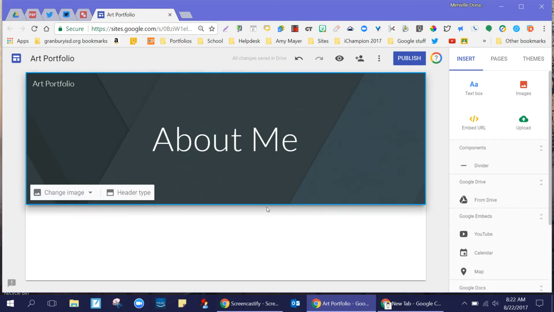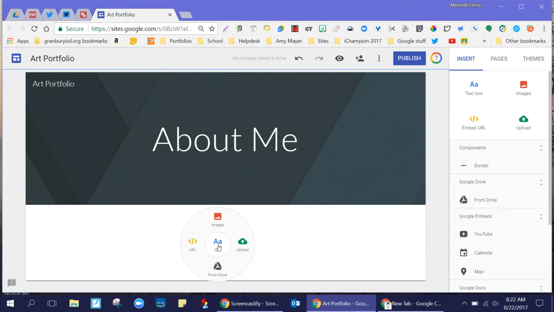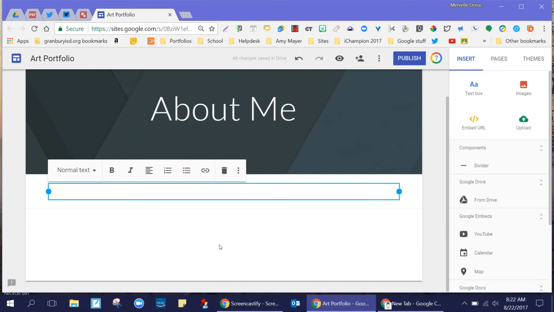Again, we'll let your teacher determine what you're going to title your portfolio. But you can see that it just has this one page, and down below the title, if you double click, it will give you these options, and you can put text in there. You can insert something from your Google Drive. Maybe you want to put a picture there. For our purposes today, I'm going to click Text, and I'm going to say, this is my art portfolio. Maybe you want to say, I am a student at Granbury High School.